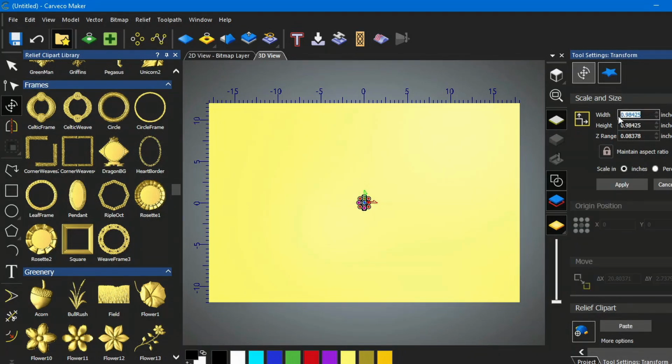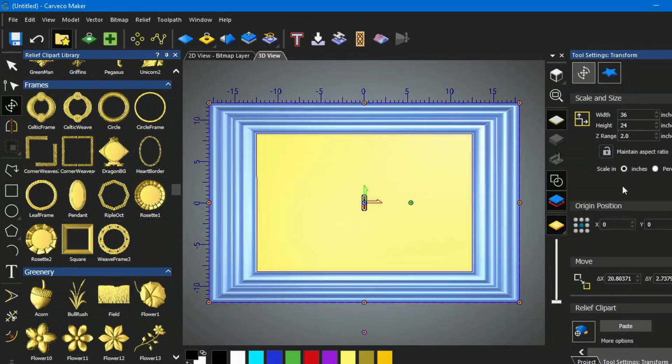So I'm going to say a width of 36. Oh, let's take the lock off. If you notice, when I changed the one, everything changed. So we're just going to take the lock off, so I can change the height now to 24. And we're going to have 2.0 inches, and first of all let's apply that so it gives us a visual.